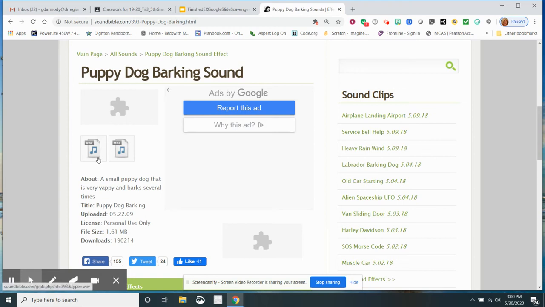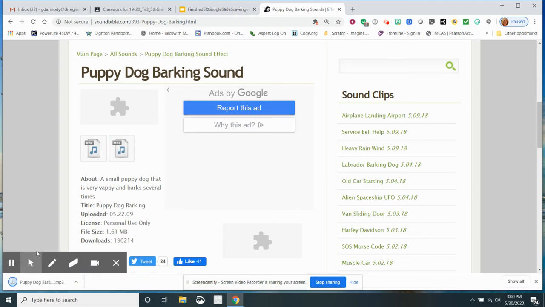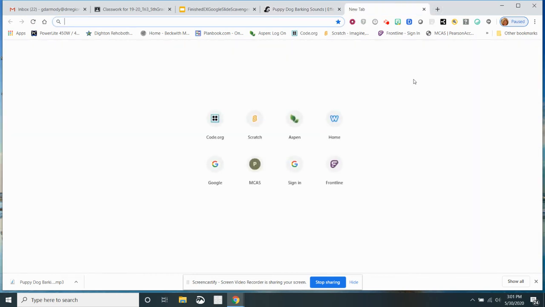Now, what I want you to notice is over here you see the WAV format and the MP3. You can download either file. It doesn't really matter. I'm just going to click on this to download it. When you click on the file to download it, if you're on a PC, laptop, or computer, it automatically puts it in your download folder. It's very important to know exactly where that file is because you need to upload it to your Google Drive. So now I'm going to go to my Google Drive, in another tab.